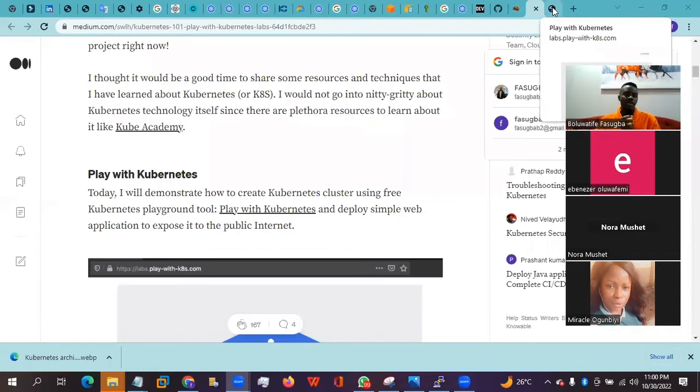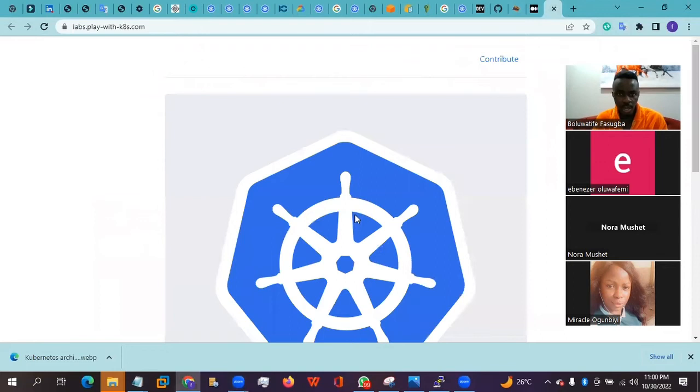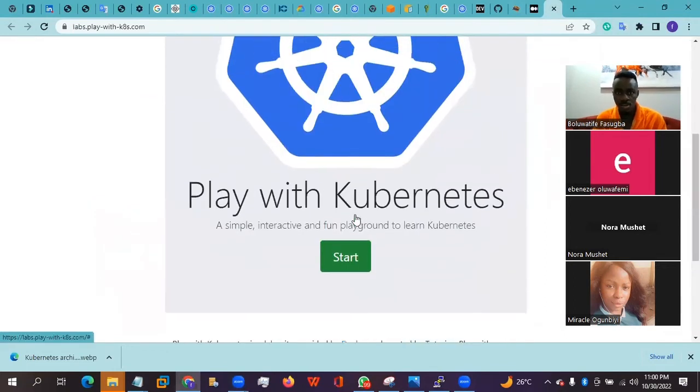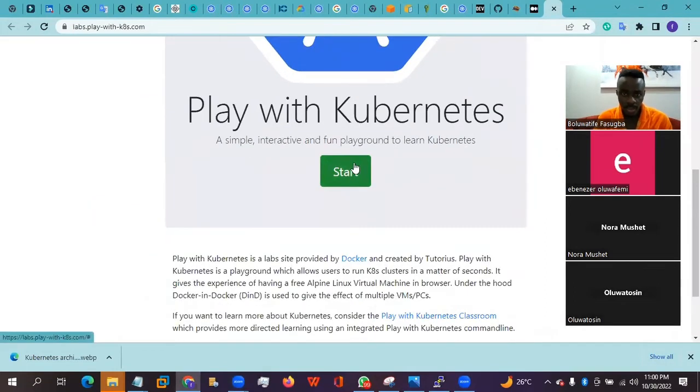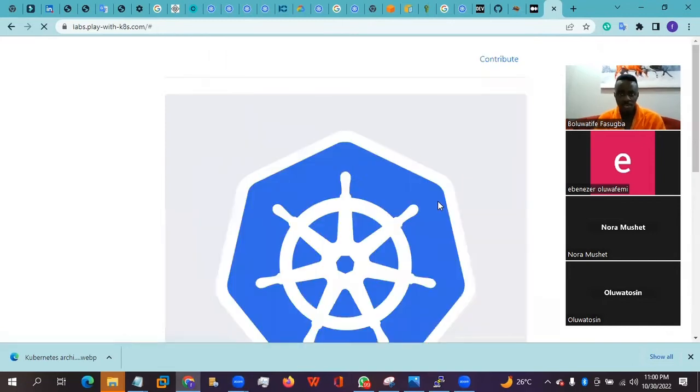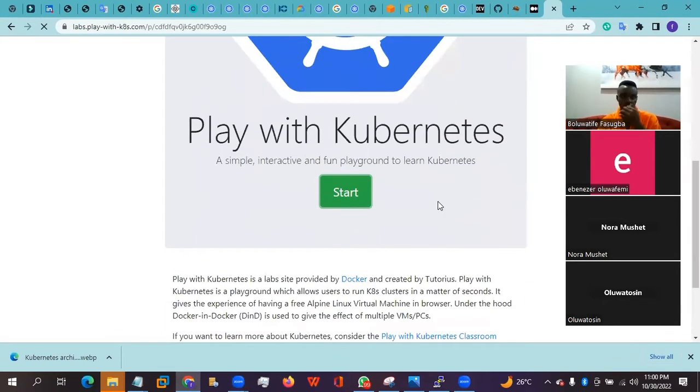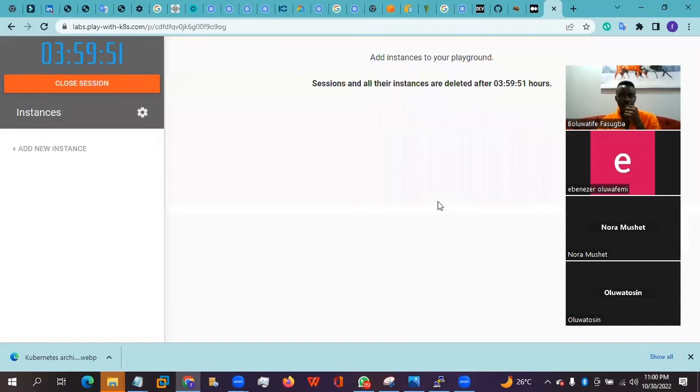Now, probably what I've said is still a little bit abstract to a couple of people, but with this, you can just try and play around. It costs you nothing. I think you just click on start. It's going to ask you for login, maybe to authenticate using your GitHub. You can just authenticate using GitHub, and it's going to spin up an instance for you.